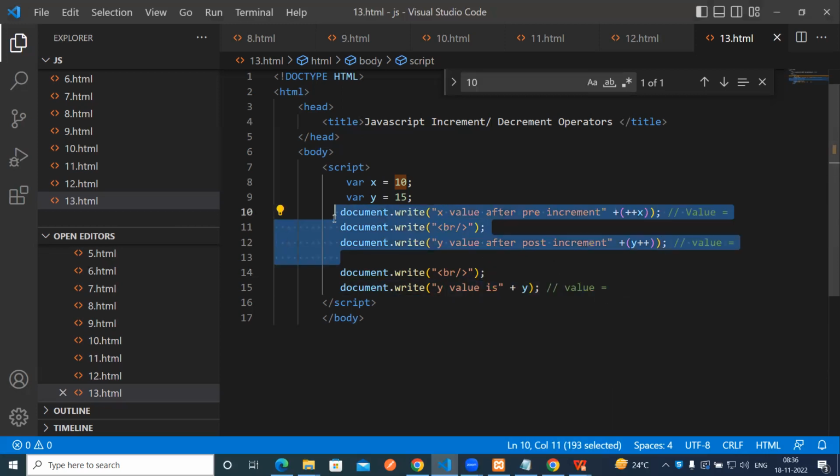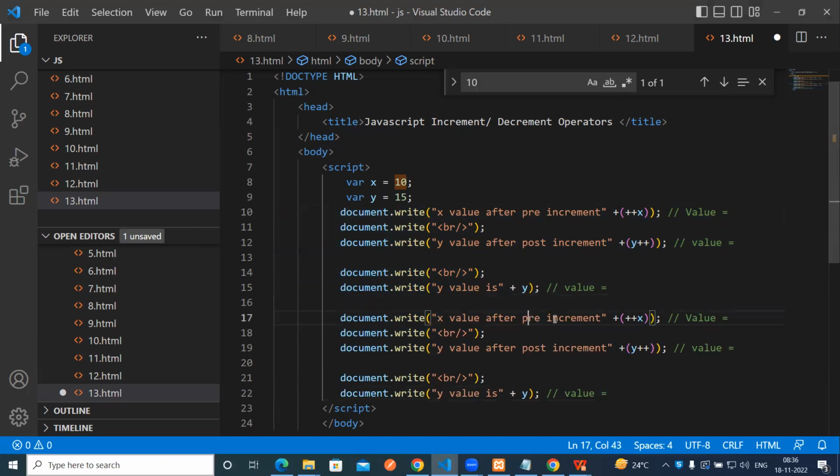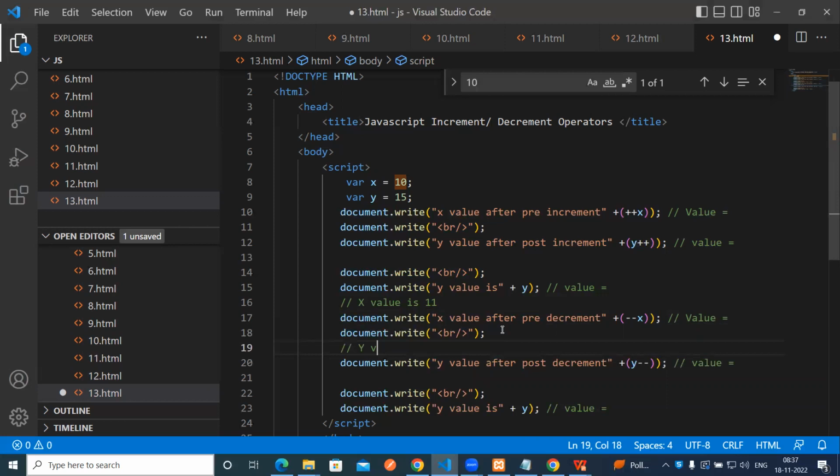Now you can see pre-decrement and post-decrement. X value after pre-decrement, then the post-decrement, Y minus minus. So before this, X value is 11, right? X value is 11 before doing the pre-decrement. And here Y value, before doing the decrement operator, is 16, right? So here we are having 16.